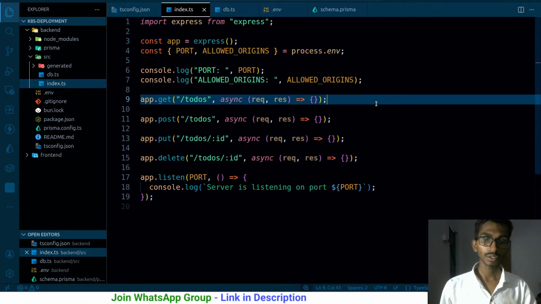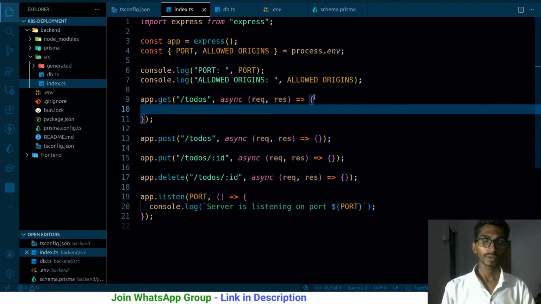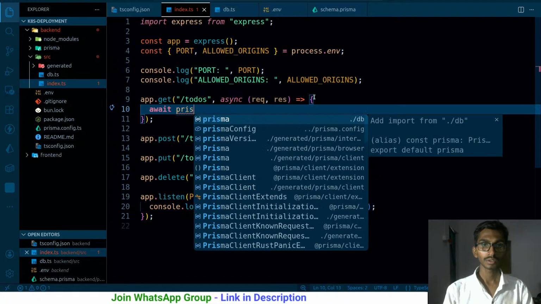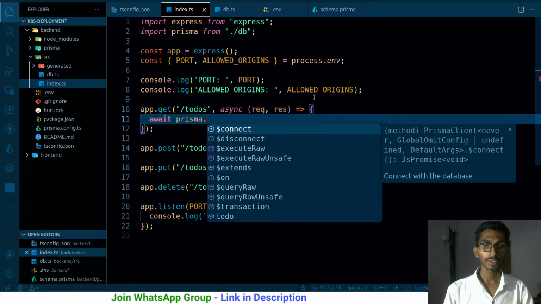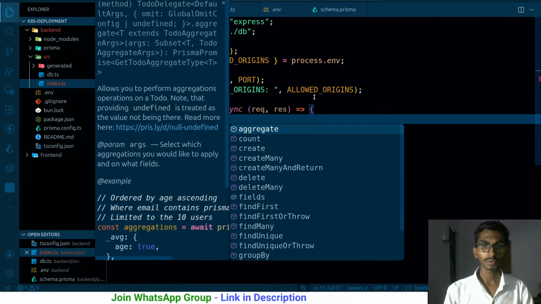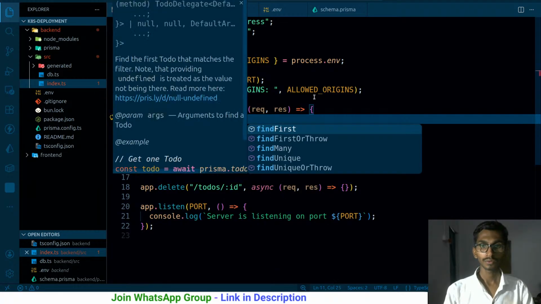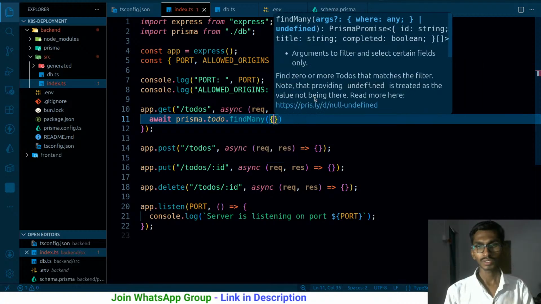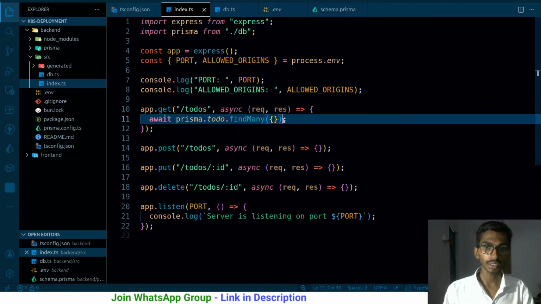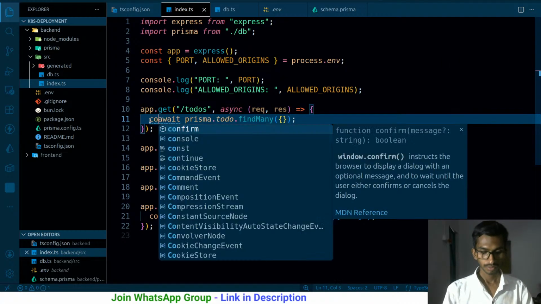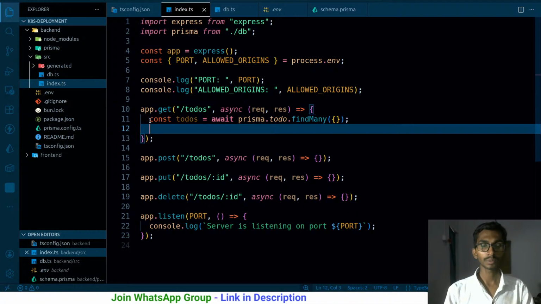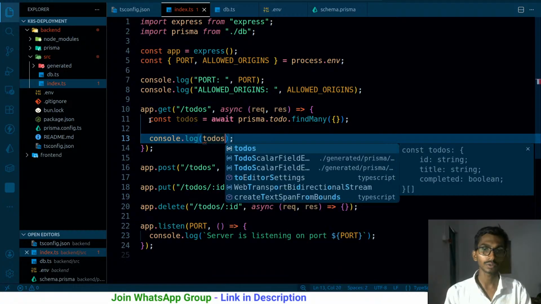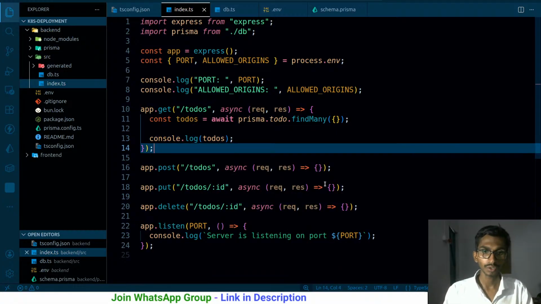Once I have this, when it comes to getting the to-dos, so await prisma from db, db.todo.findMany. I'm going to find all of them. There's no configuration at all, no query at all. const todos, I'm going to get it like this. Once I get the to-dos, I'm simply going to log the value of the to-dos, and let's see how it goes.